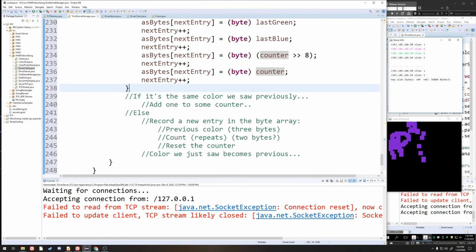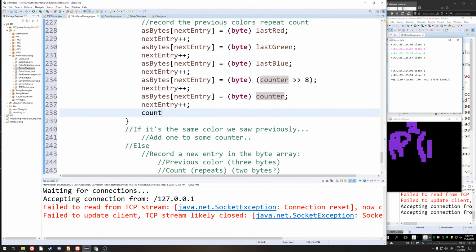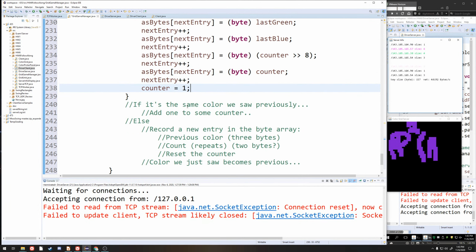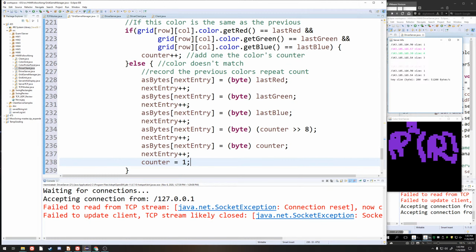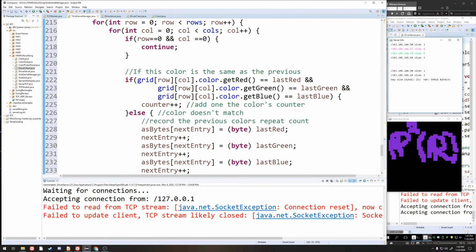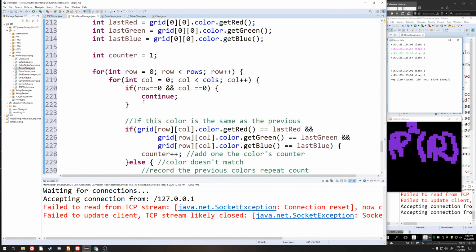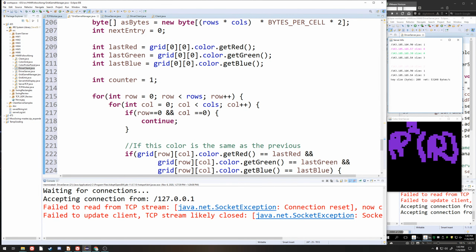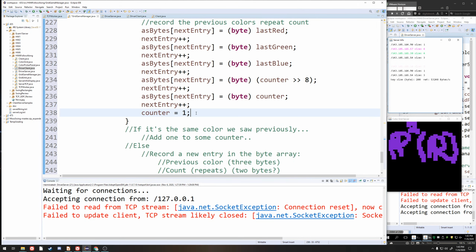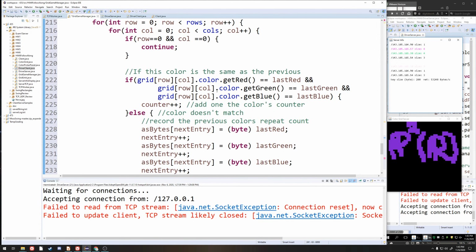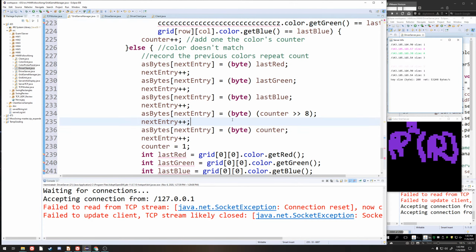Now we just have to do this extra stuff. First we have to reset the counter back to its default value after we've stored it. So the counter goes back to 1. And then we have to make it so that the color we just saw becomes the previous color. And I guess that should be part of this functionality too. So that's going to mean that all of these get updated. And that's going to be pretty much the same thing as here, except it's going to be grid of row of column. Stupid Razer keyboard.